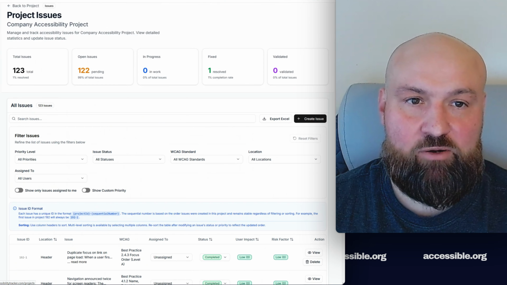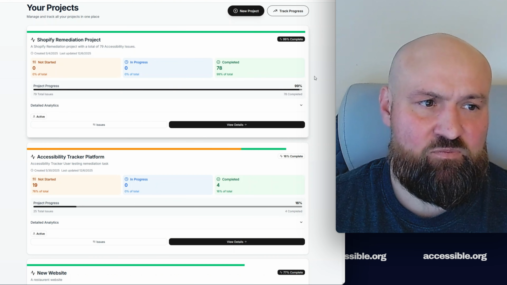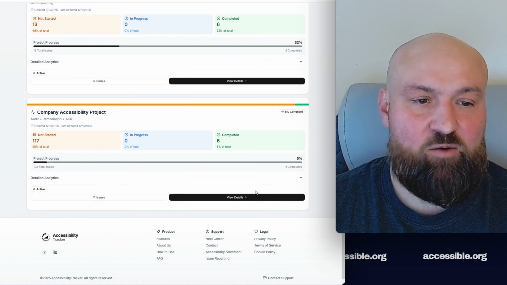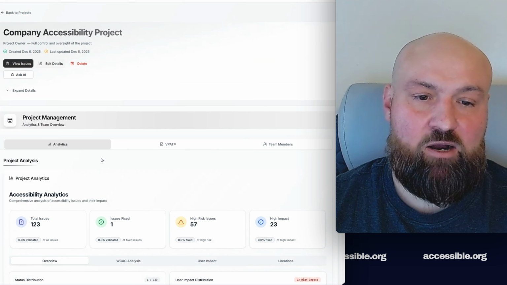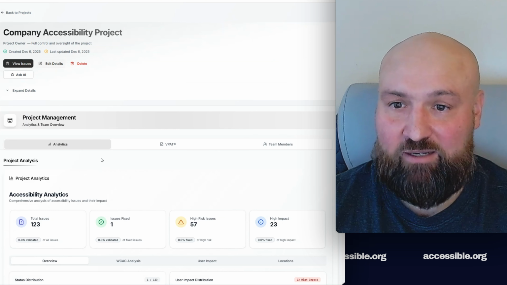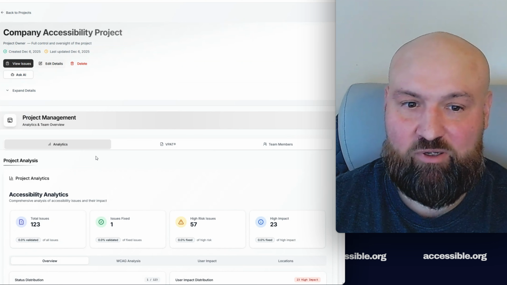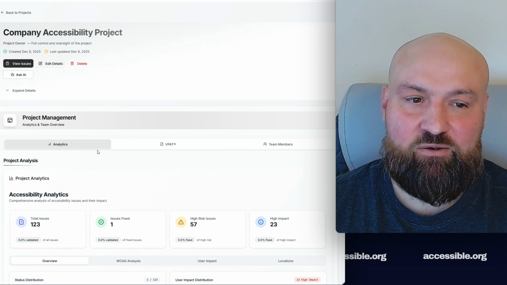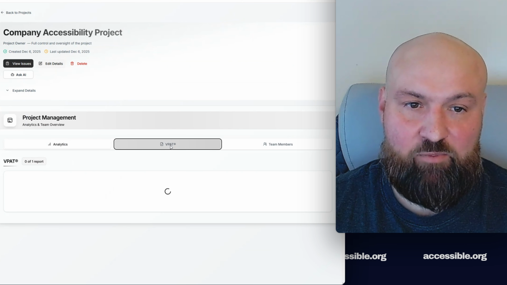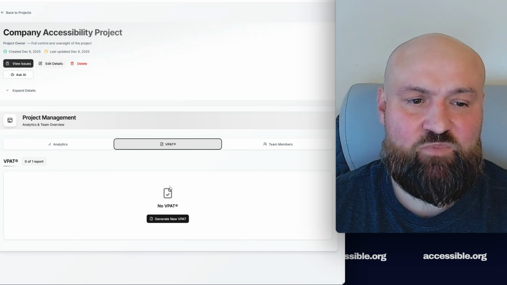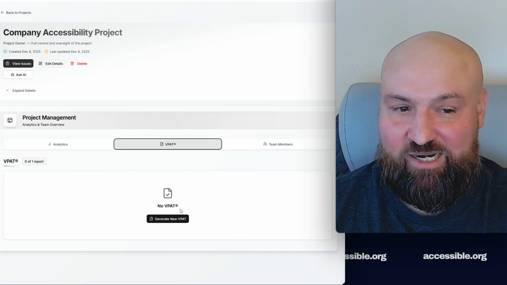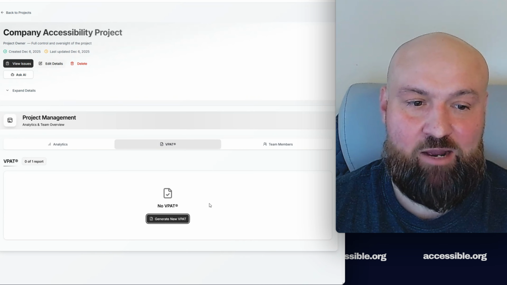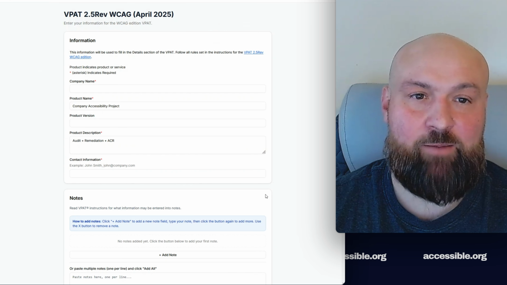So what I'm going to do now is go back to projects. If I go back to projects, we'll go ahead and go to our project. We will view the details. And we can see now that there are accessibility analytics reflecting because we've uploaded the audit report. But what we also have is this tab marked VPAT. So I'm going to select that. We can see that there is no VPAT currently inside of the dashboard, but we'll change that right now and we will generate a new VPAT.